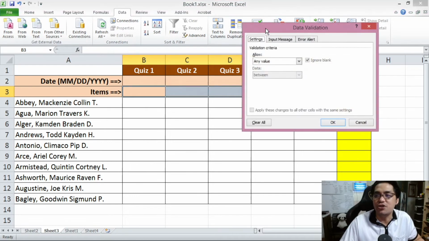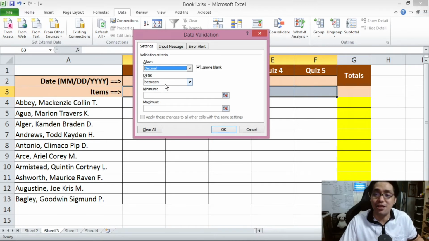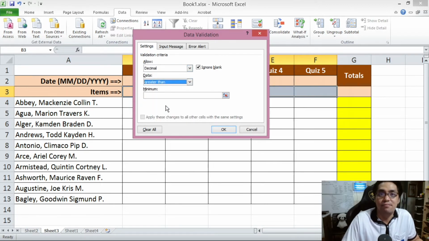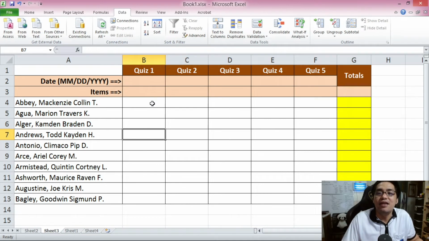data validation, like so. This time, we want not a whole number, but the decimal. Just in case a teacher has a quiz that has a perfect score of maybe 4.5. So we have here, you're going to allow any decimal value greater than 0. Okay, and when we press OK like this, now you've applied the data validation settings.